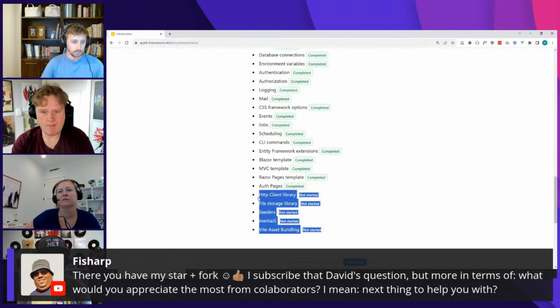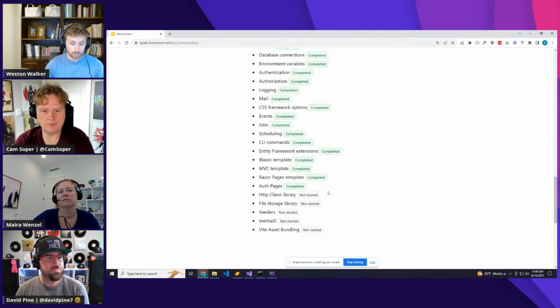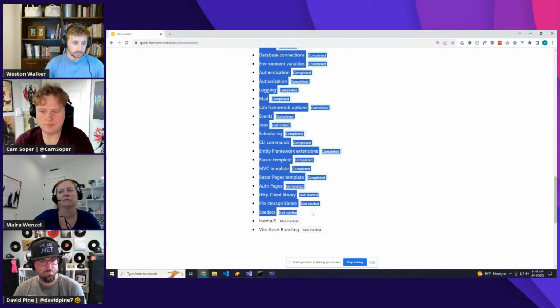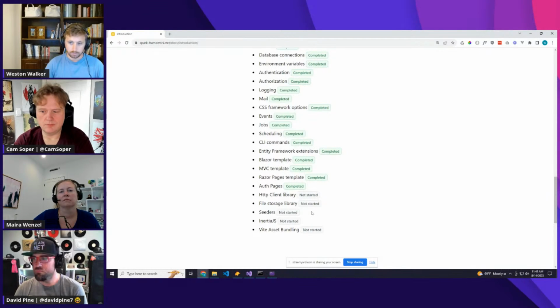There's some other things. So I have HTTP client library. I am open to using an existing one like REST Sharp or something to just make HTTP requests behind the scenes a little easier. File storage library. I'd like to get some sort of database seeders set up. I would use the Entity Framework model builder thing you can do with seeding, but I'd like to create some sort of nice structure with it and use this Spark CLI to generate those seeders.